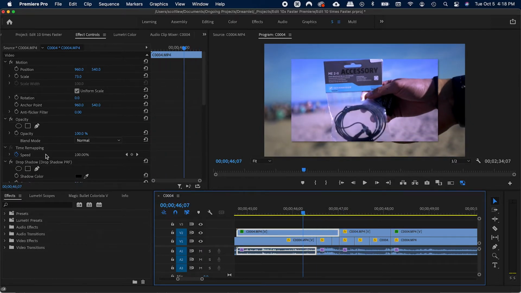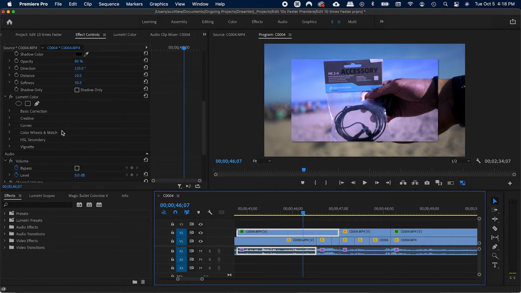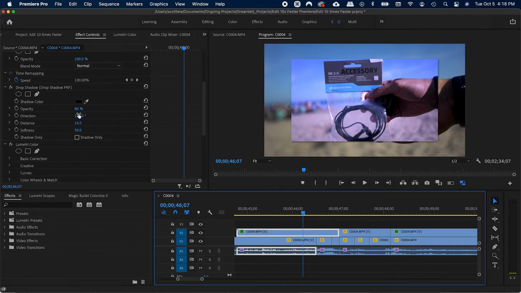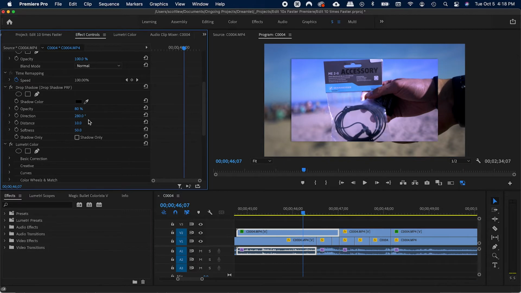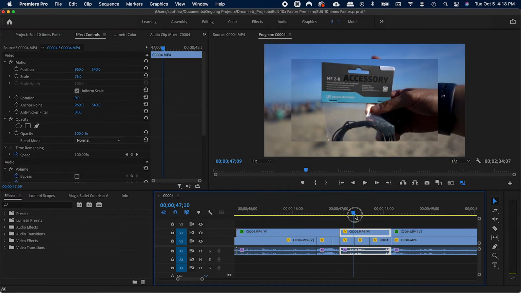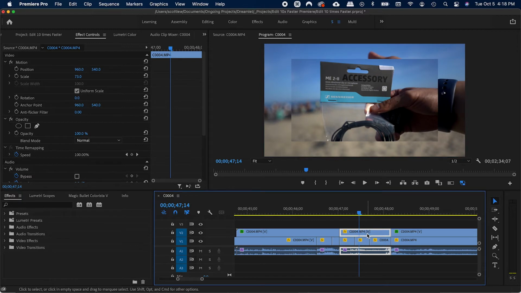So I can just move my playhead right here, and then as you can see in the effects control, it follows it. So now I'm changing the effects for that specific clip right here, and I can just do that instead of having to move the playhead and then click on this, which is 2 steps versus 1.